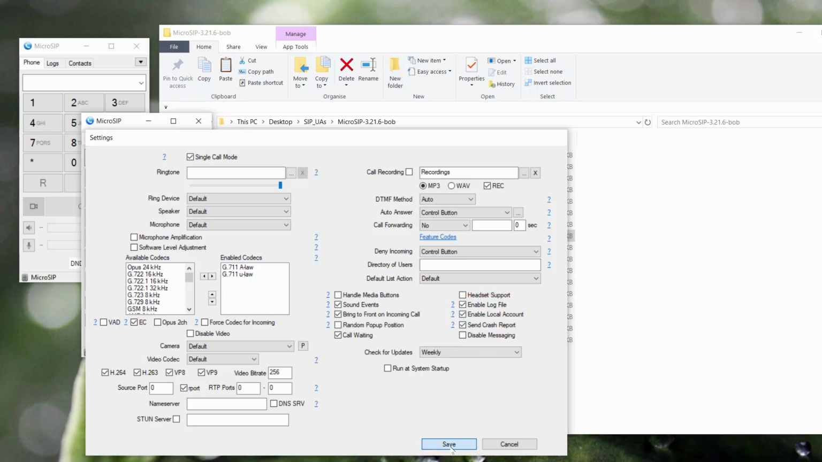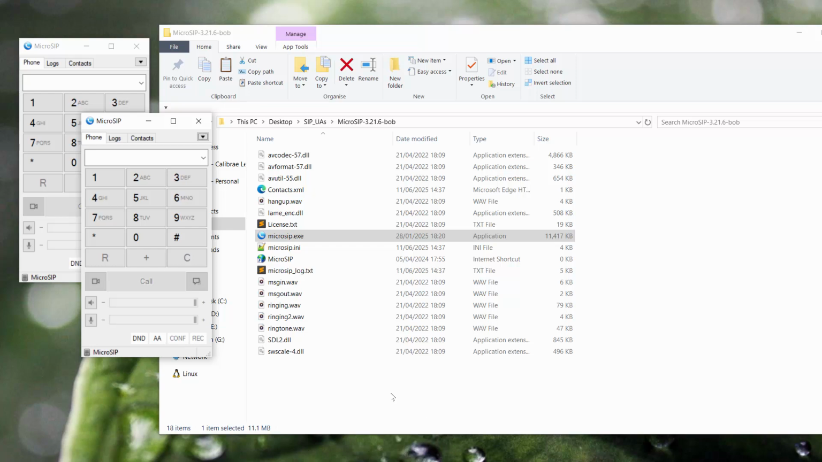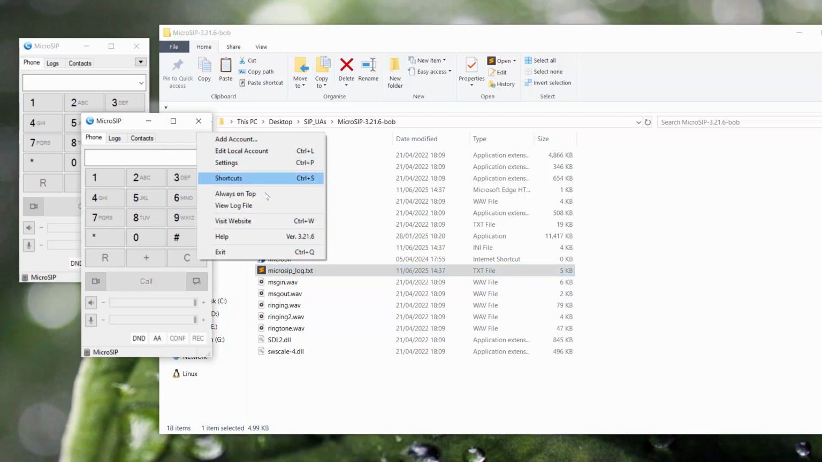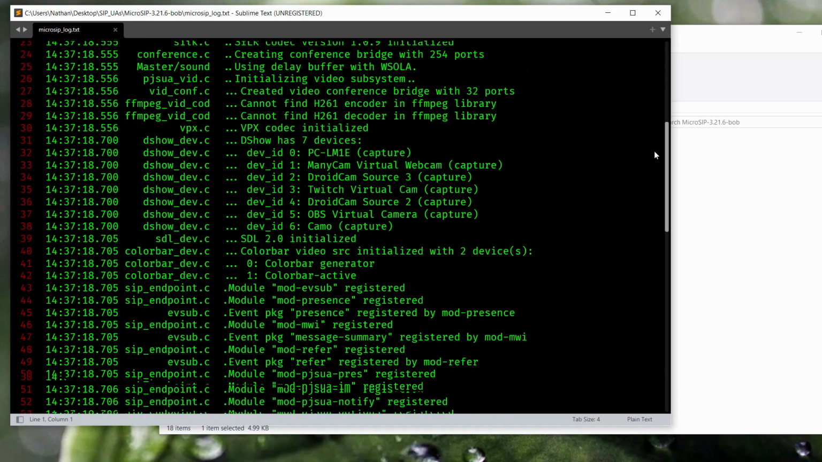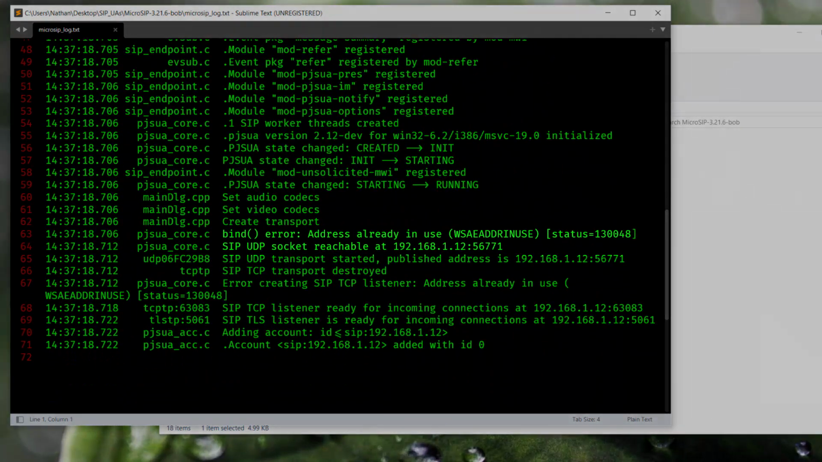Now, given that we've got two SIP user agents, the second one, Bob, is not going to be able to bind to the default well-known SIP port. So I'll need to find out where it is reachable for SIP. So I'm opening up the log file, scrolling down, and there we are. We see that its SIP UDP socket is reachable at the address and port shown.